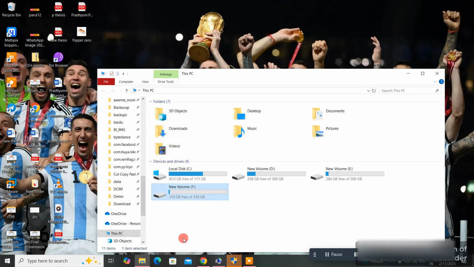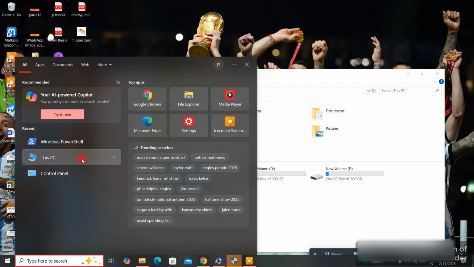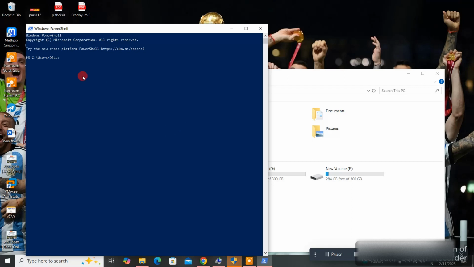Now what happens if you only want to wipe the free space? So go to the search bar and search for Windows PowerShell. Okay, now you have to type the code which I am giving: cipher space /w colon capital X. Now tap on the Enter button. So it will wipe the free space on your PC.